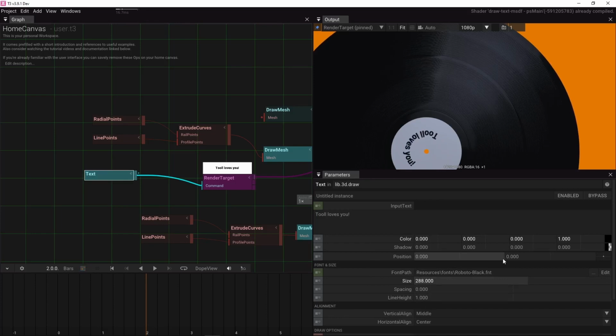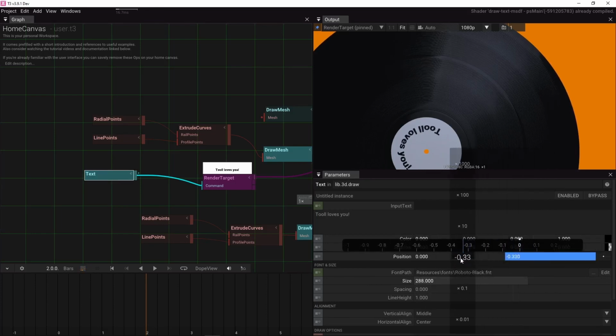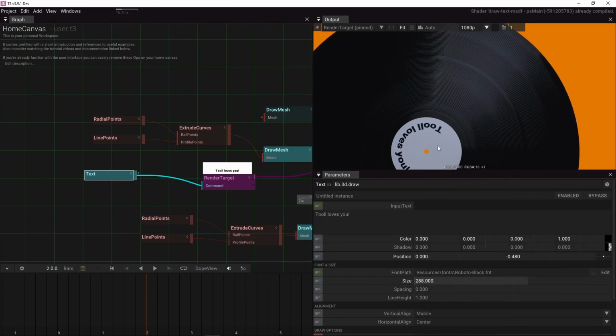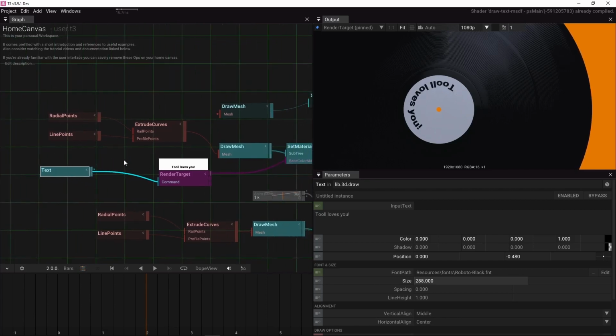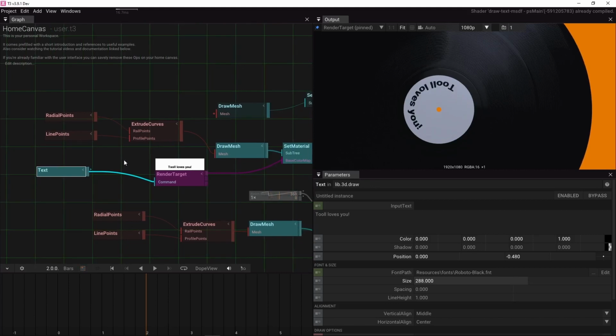I can change the position. It's spinning fast, but it's always like this when you go to watch a DJ playing and you're spinning your head in order to try to know what's the name of the track. It's a bootleg album, of course.